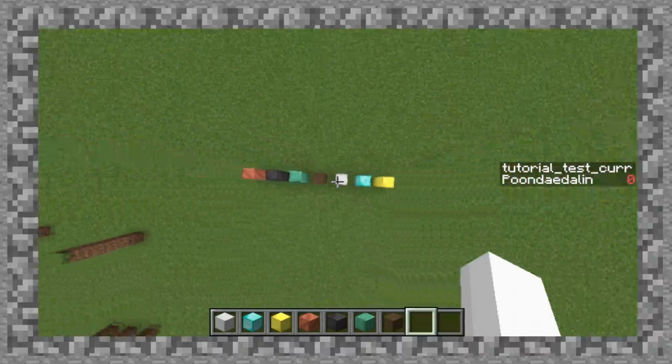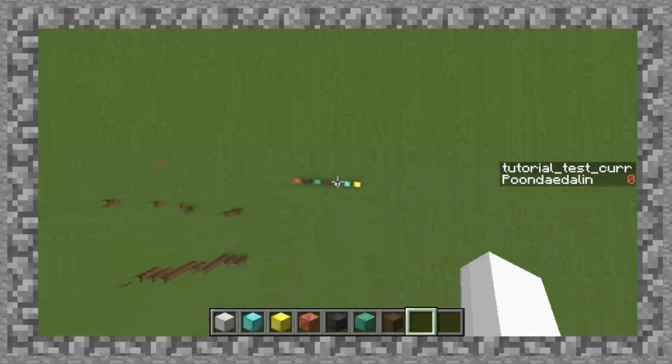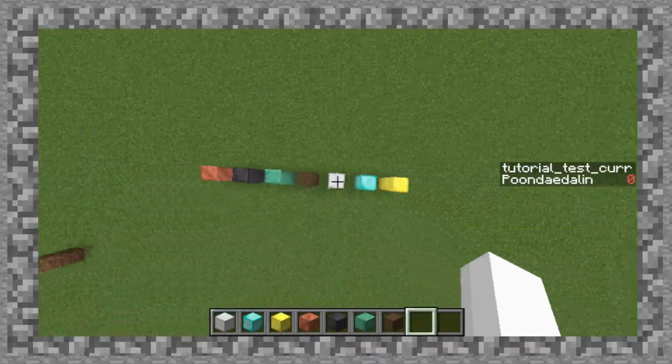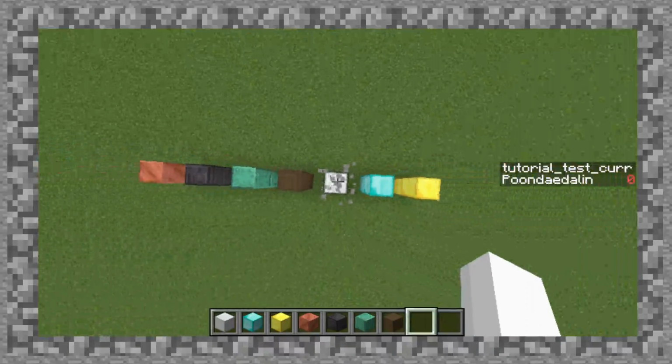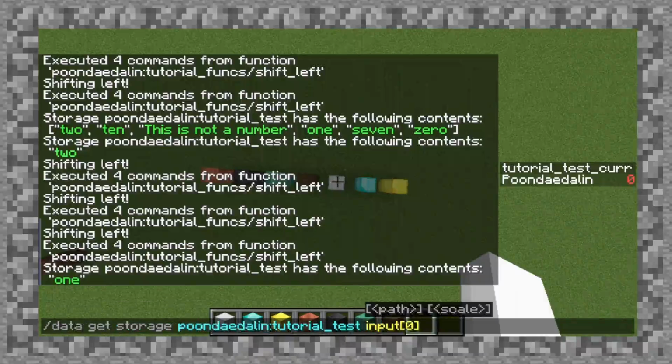Now that's one thing, but another thing that we could do with it is get the size. Because something else to note is that you cannot get the size of an array like this. It's not like I can do input.length.